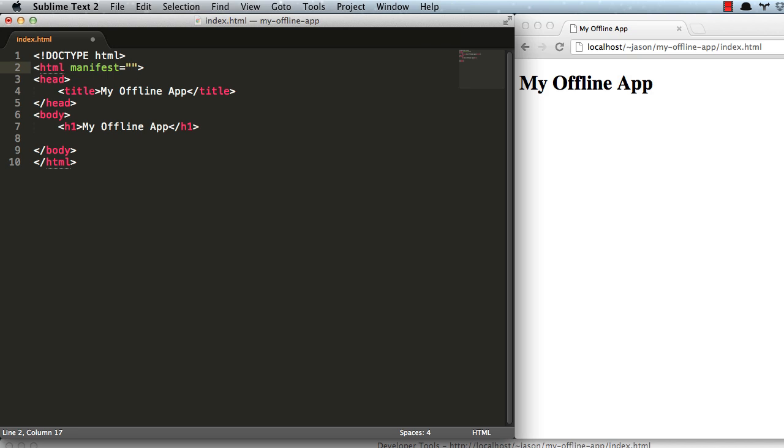By putting a manifest attribute on the HTML element of our page, we're telling the browser to create one of these application caches. The manifest has to describe the files that make up the application. These are the resources that the browser needs to download to put inside the application cache. So let's create that file.